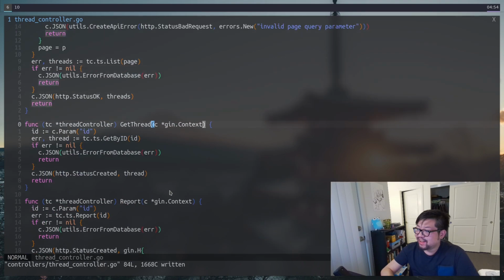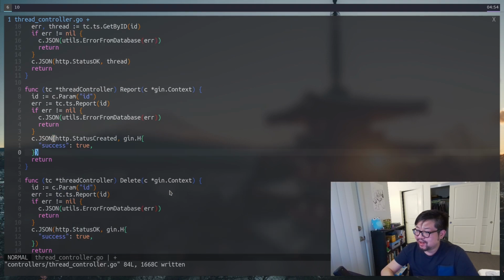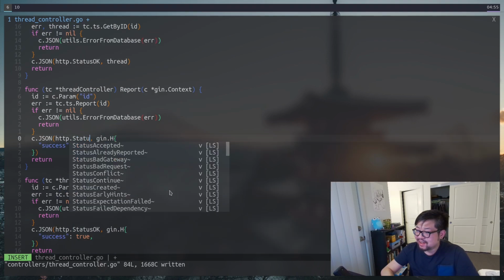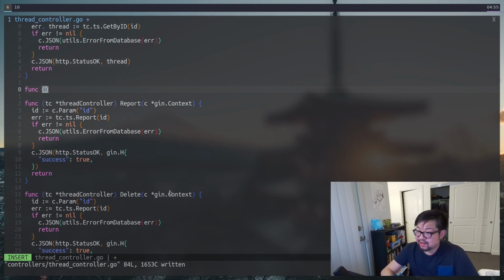Oh, I messed up. Get thread is not supposed to do that. So this we have to change to status okay. Oh no, that means these two statuses are wrong too. All of these are status okays. Status okay. Alright, now to maintain order, I'm going to keep it here to create the create thread.